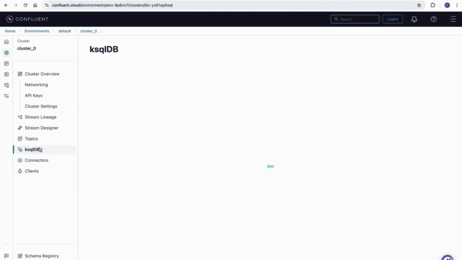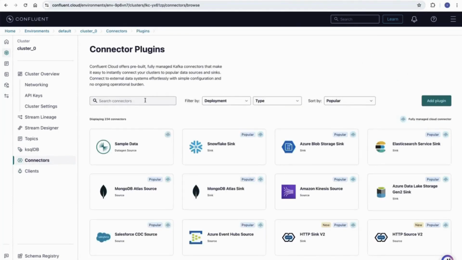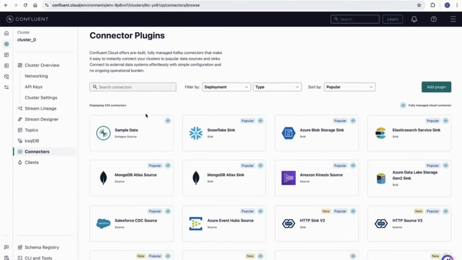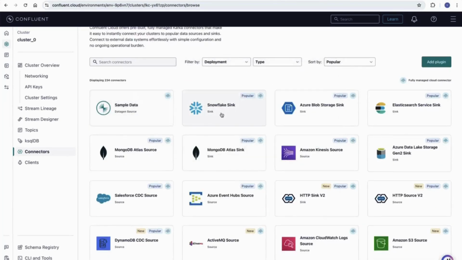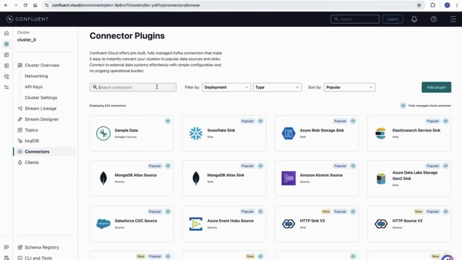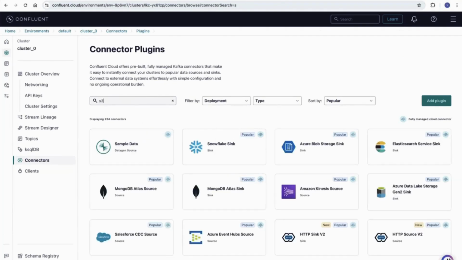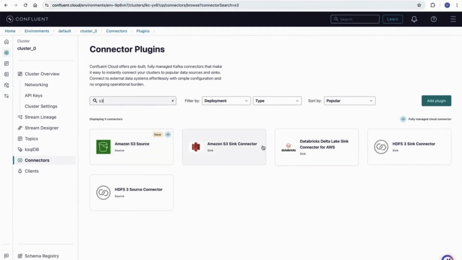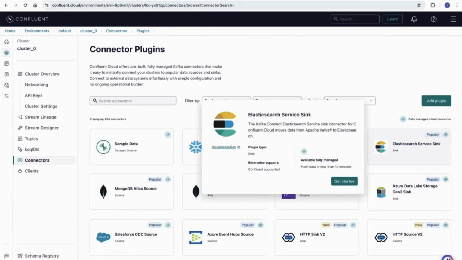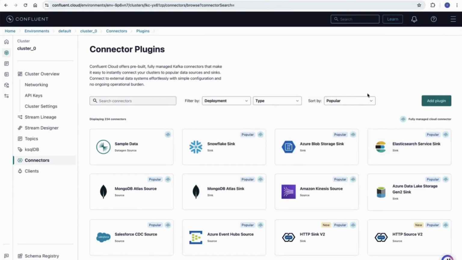And the KSQL DB, if you want to query something, you can query here. And the connectors, as I said, we have more than 120 source and sink connectors, producer and consumer connectors. If you take a Snowflake sink connector, Snowflake source connector, S3 source connector, S3 sink connector, you can just search for it. The same way, for example, S3 source, S3 sink, Databricks connectors, HDFS connectors, Hadoop distributed file systems, Elasticsearch connector, everything. You just plug in and use the connector.